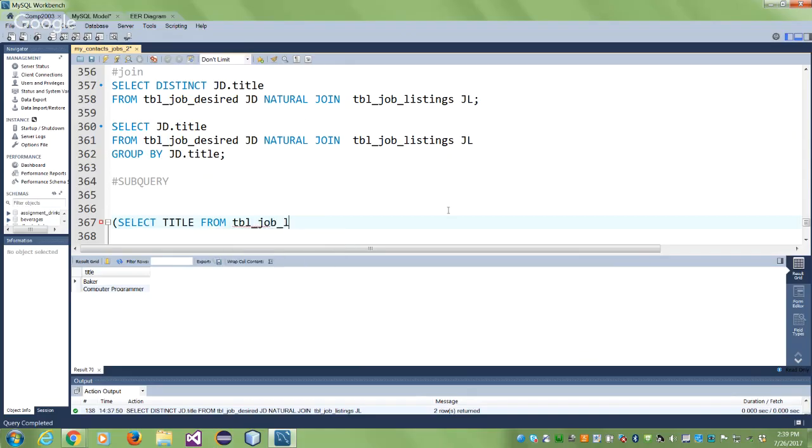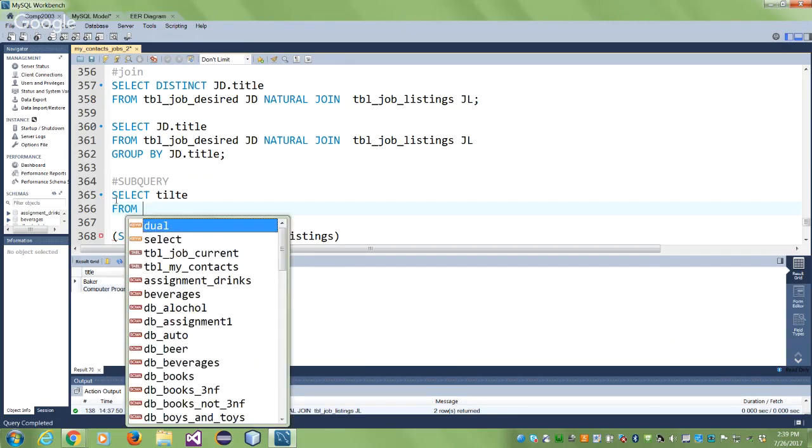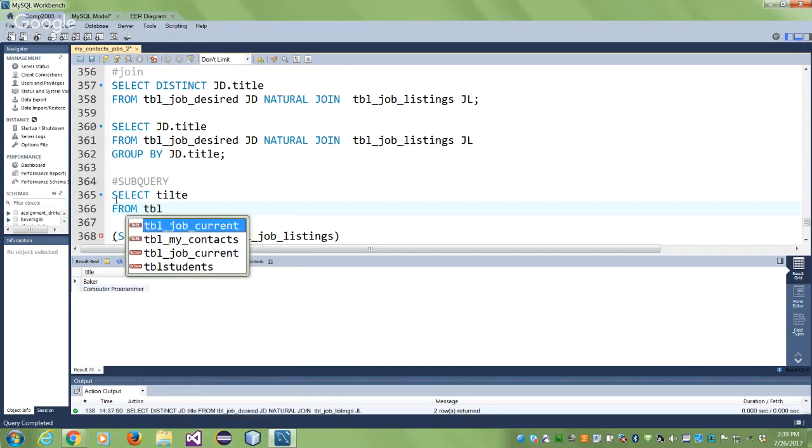Why don't I see the listings one? Not sure why I don't see it here. I'll stick with my convention of small. So here are titles that are in job listings, and it says they're also in job desired. So you have to do another select here. And notice there is no ambiguity here, no qualification. From which table? From my table, current.